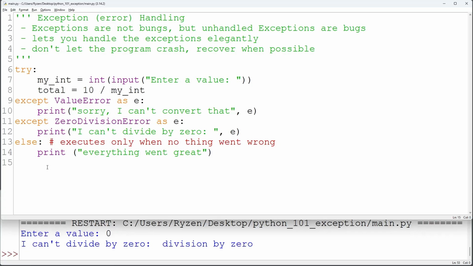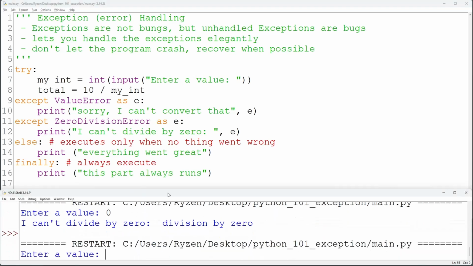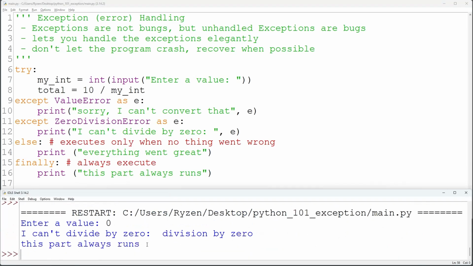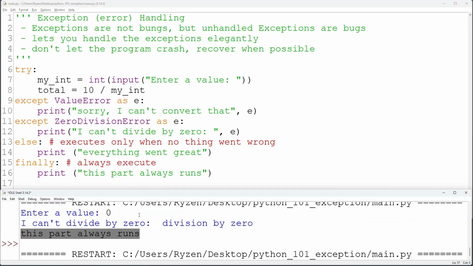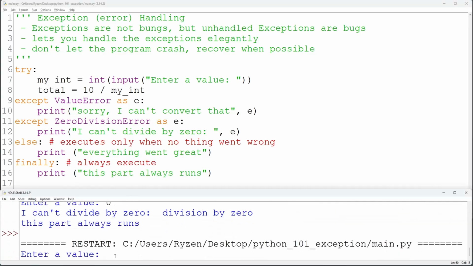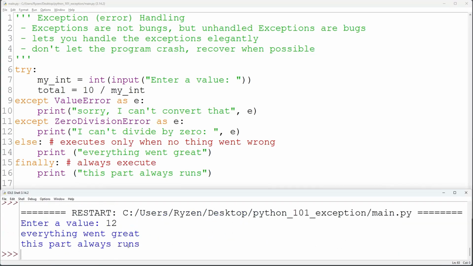Now there's also another one called finally, and the finally one always executes. No matter what happens, if everything goes well or if everything goes bad, no matter what, the finally always executes. So I'm gonna put it here. This part always runs. So no matter if you have a problem, this part always runs. And if you do not have a problem, let's say number 12, it always runs as well.